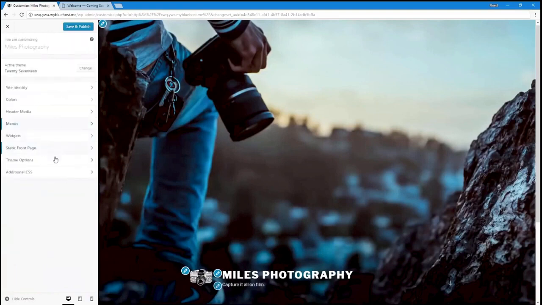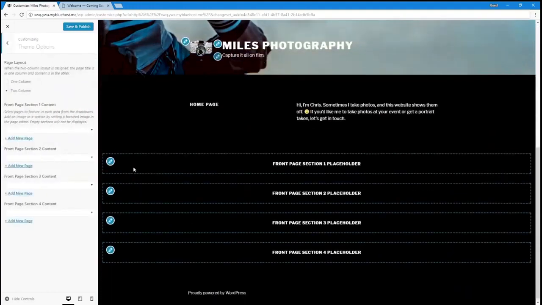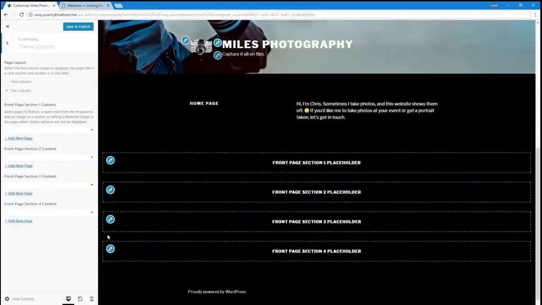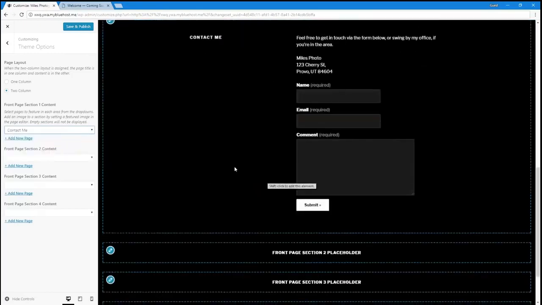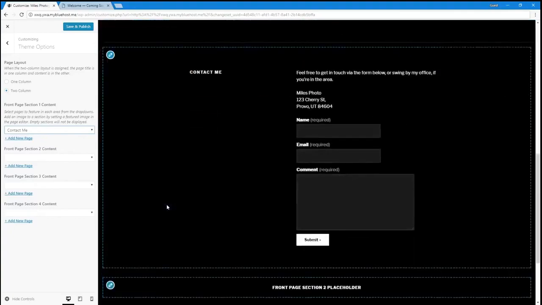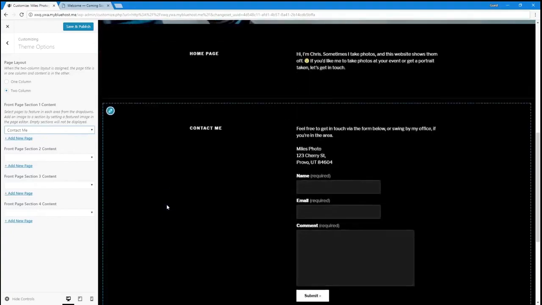Something else I can do is under theme options, I can insert some block sections if I want. So under section one, if you remember that contact me page that we made, so if I select that here, that puts that information right here on the page, so you can just scroll down to get to it. So that's kind of nice.